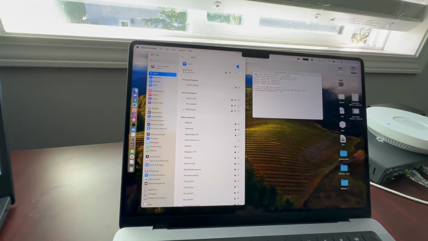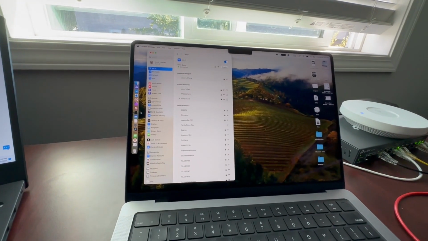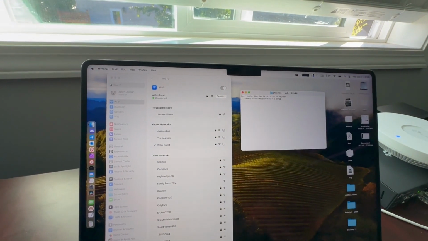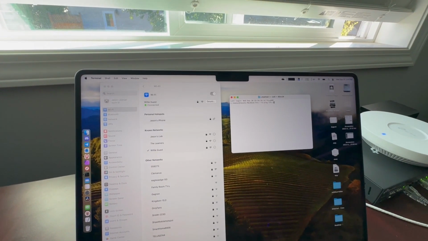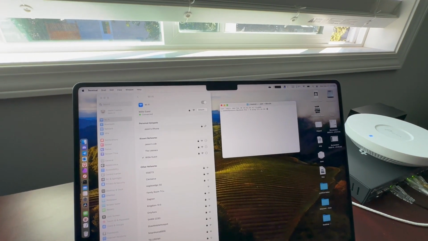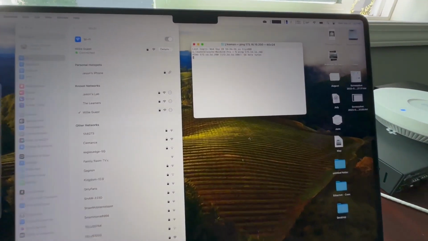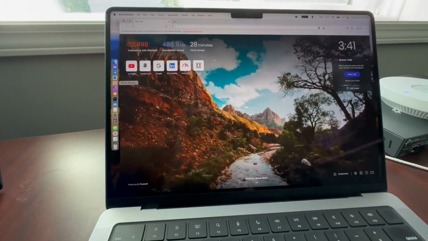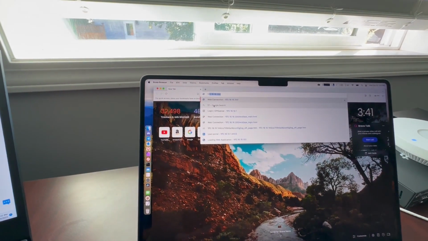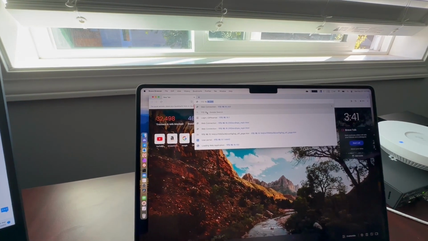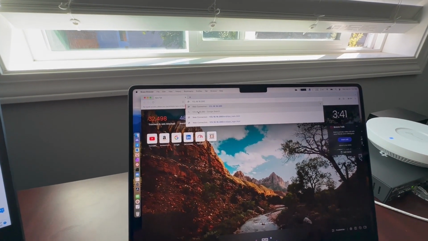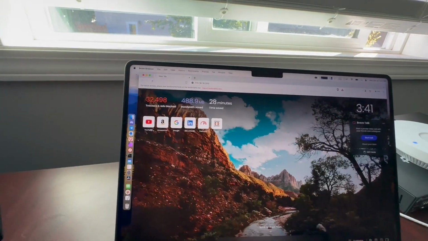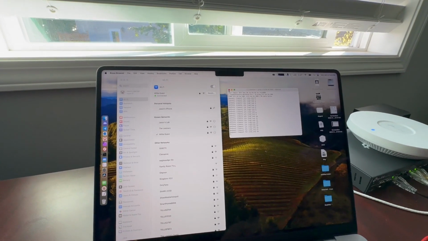This computer can't ping the printer because of the rule I've set up. So ping 172.16.16.200. There we go. Can't ping it. I will open the browser and go to 172.16.16.200, which means we can't get to the web GUI of the printer because I've only got printing ports opened up, so we can't ping it and we can't access it.